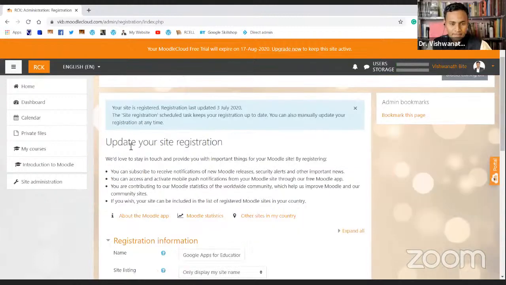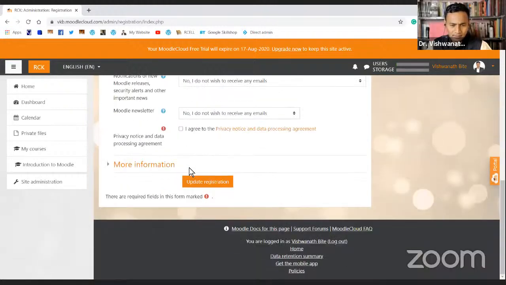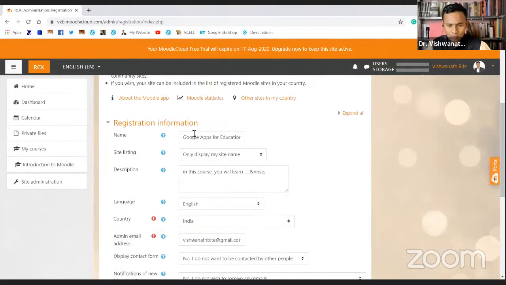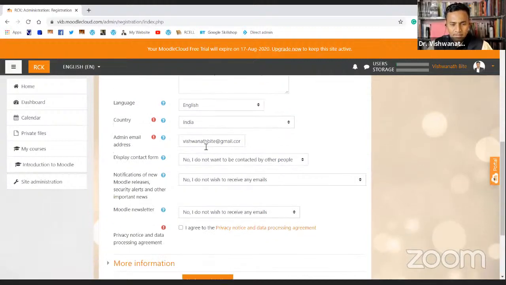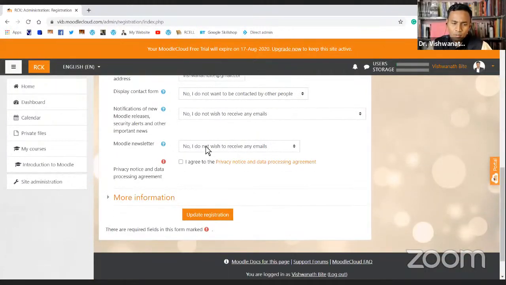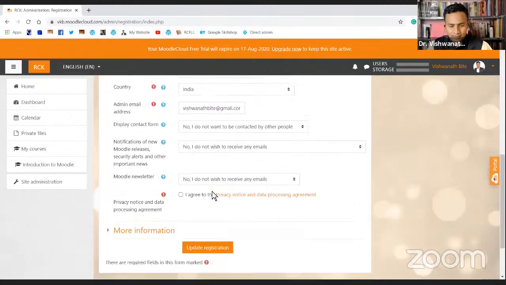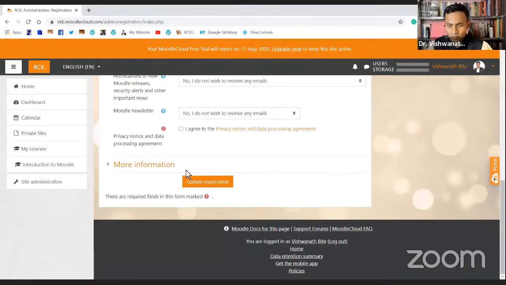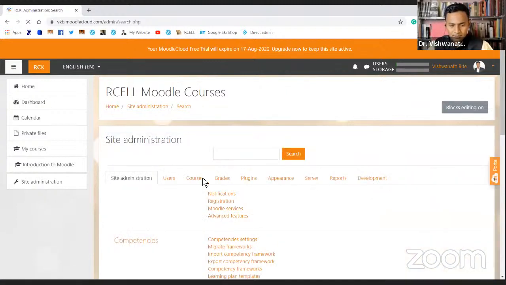Okay, and update your site registration if you want to. I already have mentioned, and there is nothing difficult about it. You just have to give your name, site listing, if you want to display your site to all the people who are on Moodle or not, what is the description of your site, and what is the language, country from which, and email ID. Two or three important things are there basically. Site title, email ID, country, and you have to agree to all the terms and conditions. That is all. So you can register your site on your own anytime. There is nothing to it.